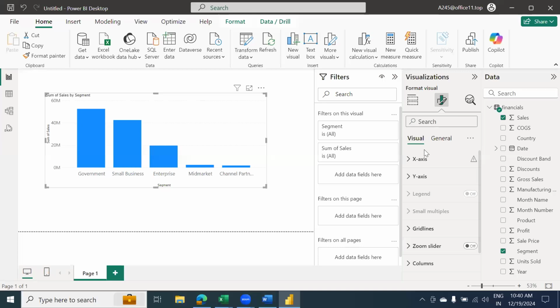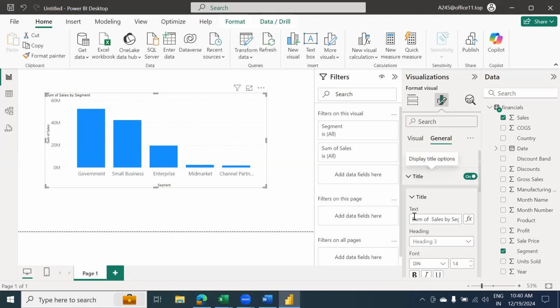Okay. Under format, we have two sections here. One is called visual level and another one is general. Now, if you come to general, can you see title here? Now let me expand this. So this is the title what I have. Now what I'm doing, I'll remove this. I say segment wise sales. Then the font size what I have is 14. Let me change this to 30.